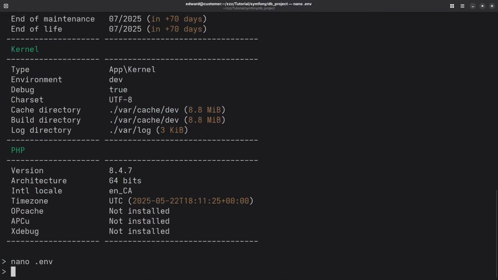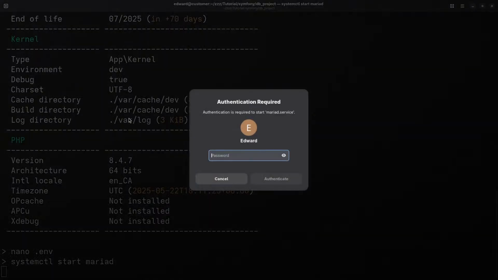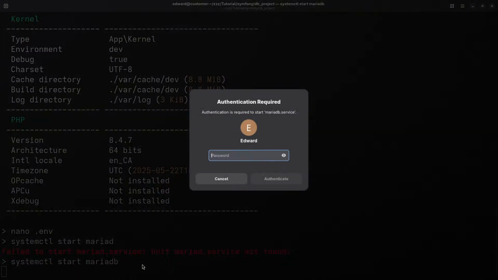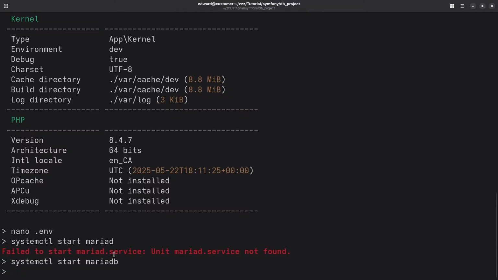So save that. I also need to start the database. It's not actually connected right now. I'll start a systemctl start MariaDB. Oh, oops. Oh, MariaDB. Okay, so the database has started.